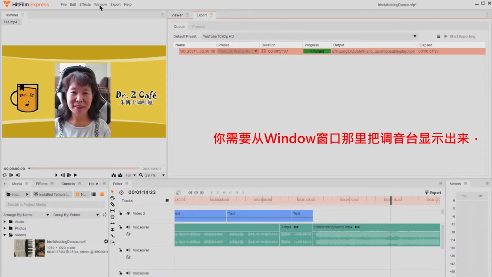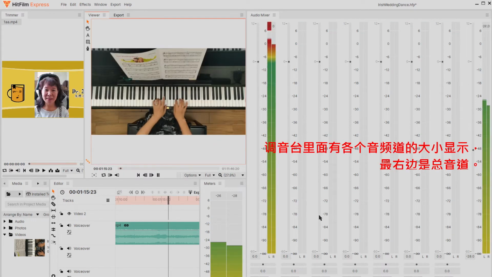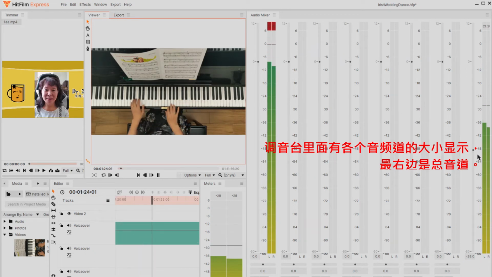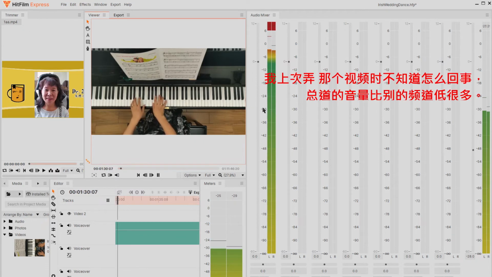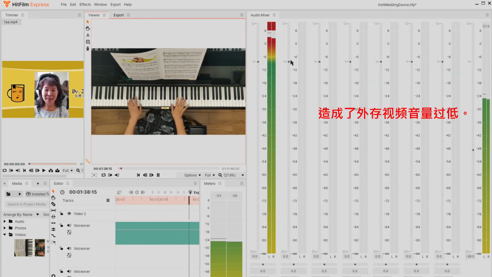What you need is to display the audio mixer under the Window tab. In the audio mixer, you will see the audio bars of individual audio tracks and a master track on the very right side. There are also black dots by each track. What happened to my project was that the black dot on the master track is much lower. That caused the low audio volume in the export video.